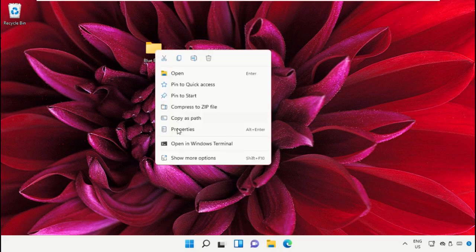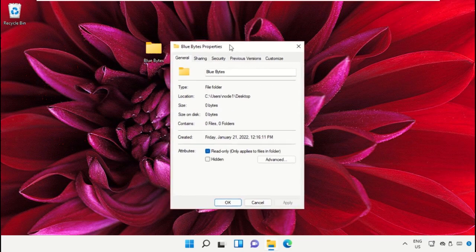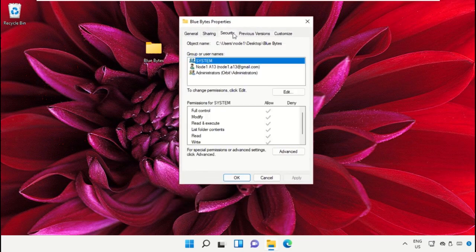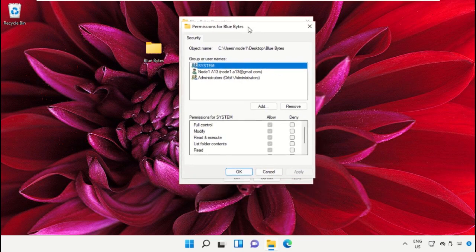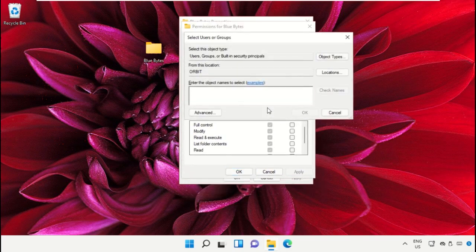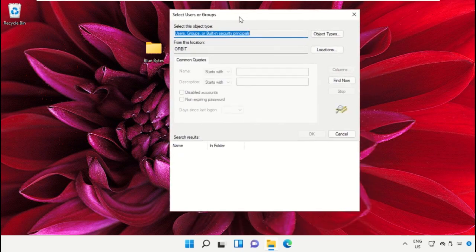Right click on folder, select properties, then go to security tab, click on edit. On this window, click on add and go to advanced.